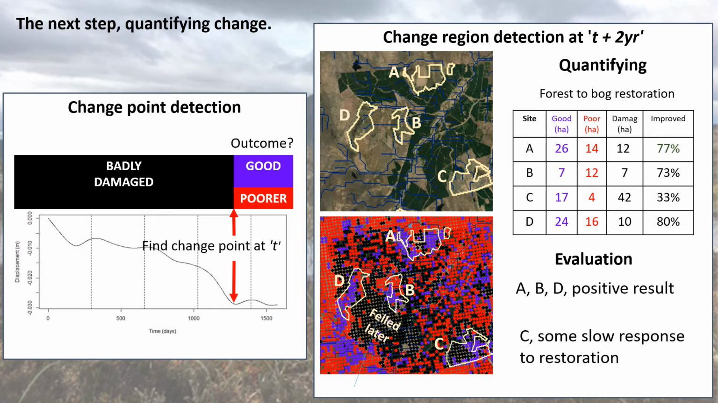Once an area has undergone restoration, we also look to quantify how well the restoration technique worked, again using the Object-Oriented Data Analysis framework. In the time series example shown, the peat was classed as damaged until restoration took place at the change point. We then see if the peat has responded well to restoration, i.e. the peat is now classed as good, or has a small response to restoration, i.e. a poorer peat, or remains damaged. If the latter, then a different restoration technique may be required.